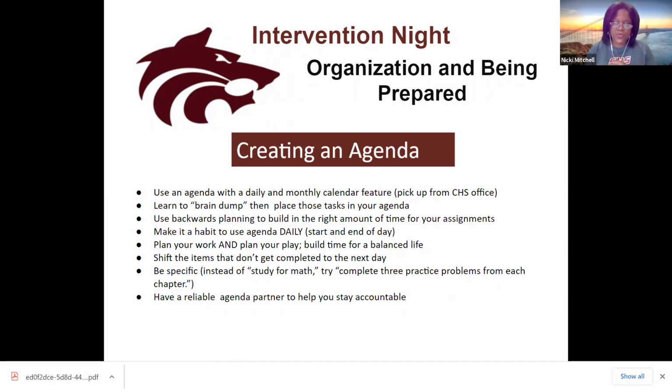Another big thing that you need to do when you're using your agenda is please be specific. So, in other words, instead of just writing down to study for math, try something more specific that gives you some real action steps. So, for example, complete 3 practice problems from each chapter. That's a lot more specific, it's a lot more deliberate. And that way, studying for the whole math test doesn't feel as overwhelming as when you can say, you know what, I'm just going to do 3 practice problems for each chapter. And if I do that for the next 3 days, I'm going to be ready for the test at the end of the week.